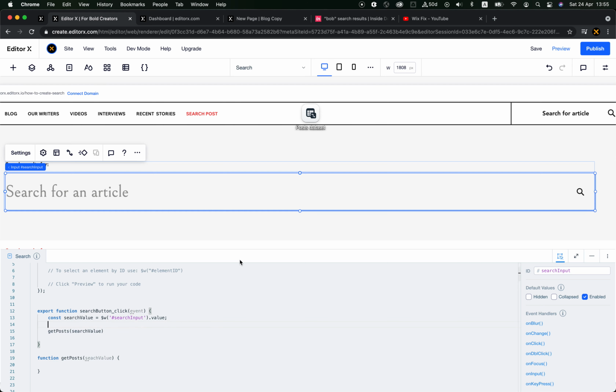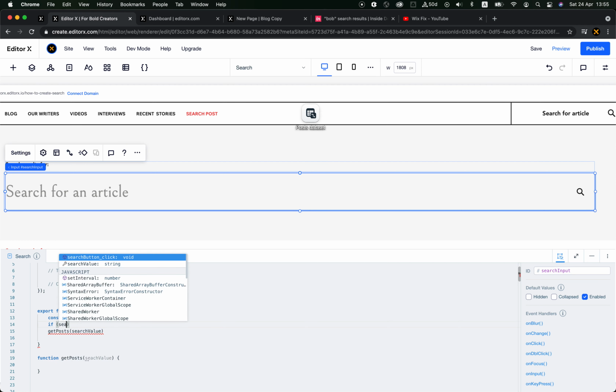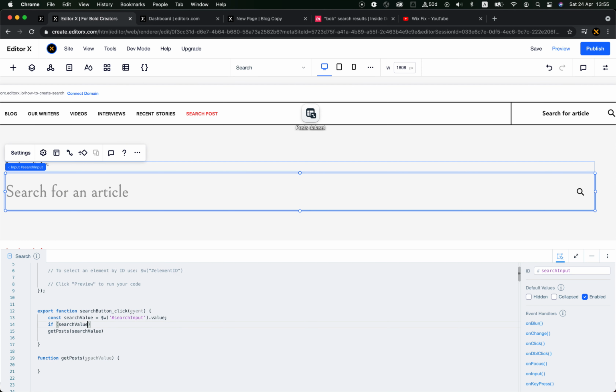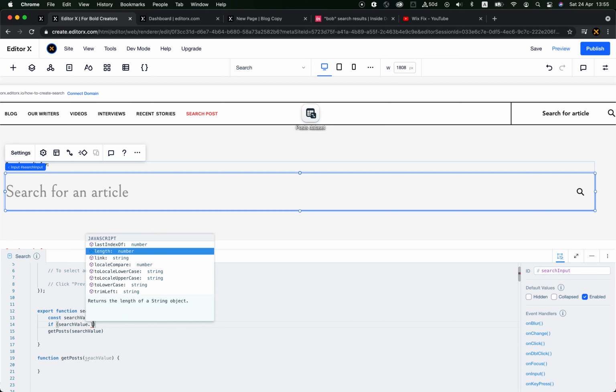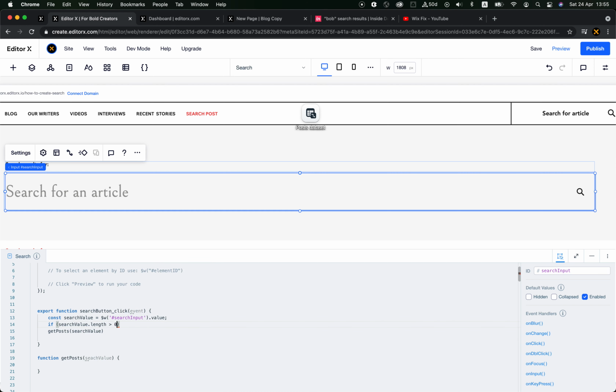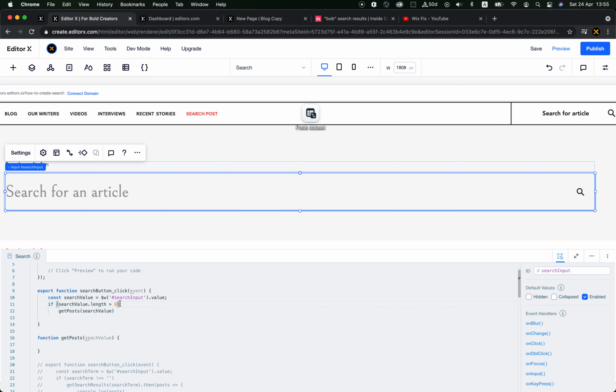But I need to see if this field is empty. I don't want to do it, right? There's no reason to do it. So I can check if search value length is bigger than 0. You can play with it however you want. So only then go and make the search, right?